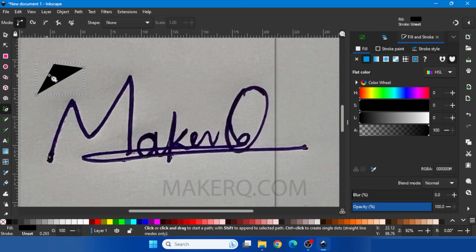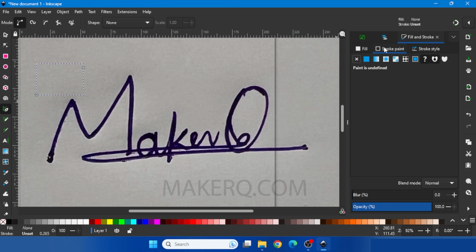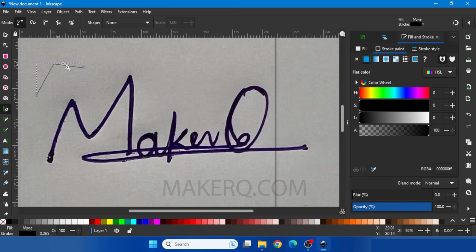If you're getting it like this, click here. Then you will get this window. In Fill, select this. In Stroke Paint, select this. Now it's a single line. To draw a straight line, click.